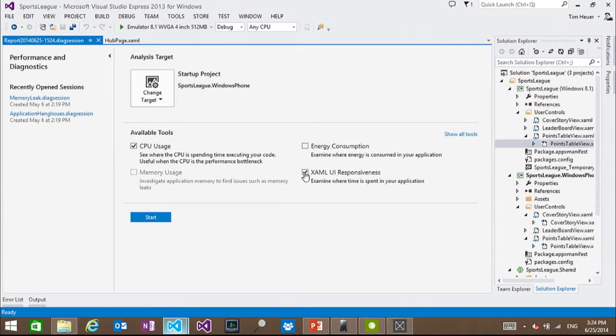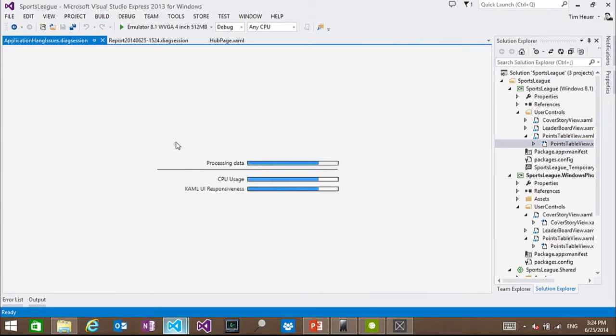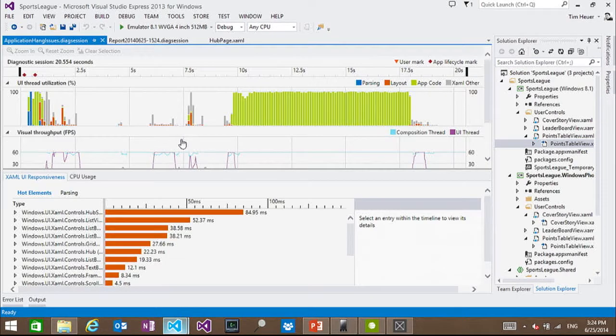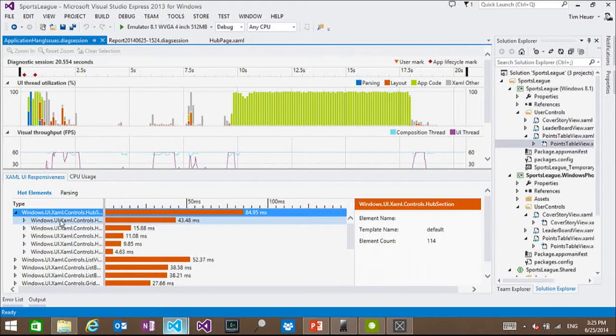Now we can say, yeah, I want to see what's going on with the CPU and the responsiveness, and start a debug session. Now I already have a debug session saved from this same scenario here, so I can pull this up. And this is using the CPU and the UI responsiveness. You can see, we give you a nice graph. We give you some XAML information for the hot elements. I can see, hey, here's something that's going on. Maybe I want to drill in and look at that information.